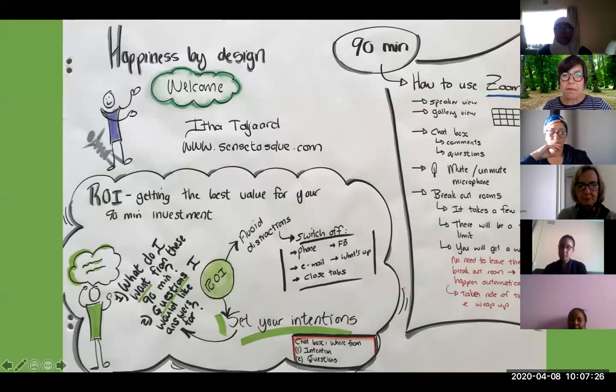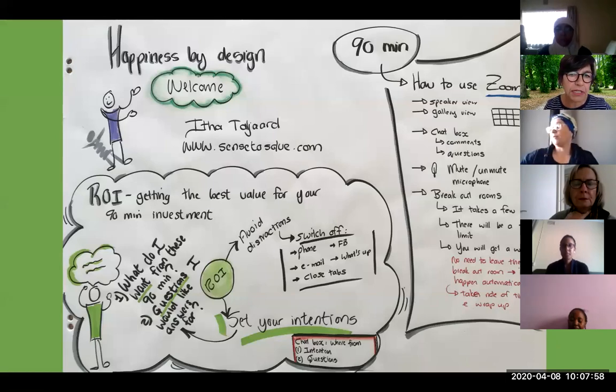In terms of getting the best value for your time, because it is a 90-minute investment, the first thing I would like to suggest is that you switch off your phone, your email, your Facebook, and close any tabs you might have open. The brain is highly distractible, and every single time you shift away from the screen into another place, you will lose some of the content and some of the conversation, and you're really just wasting your own time.